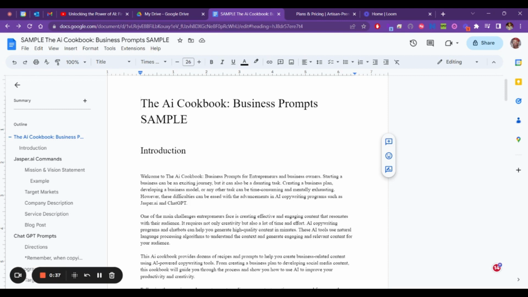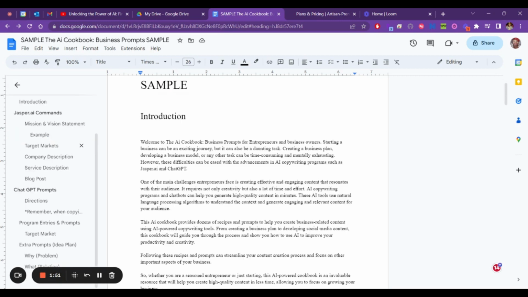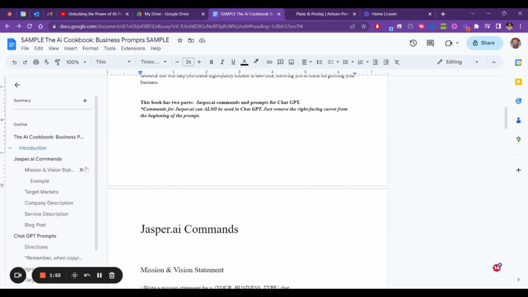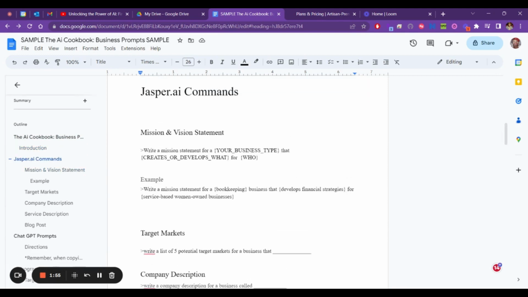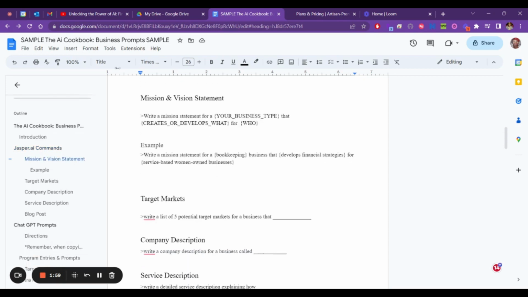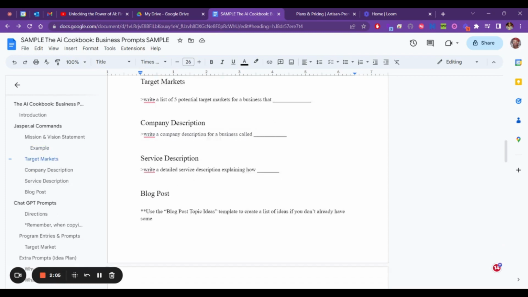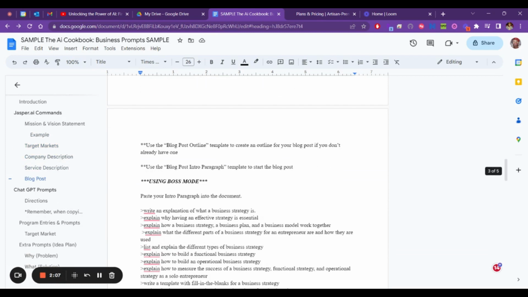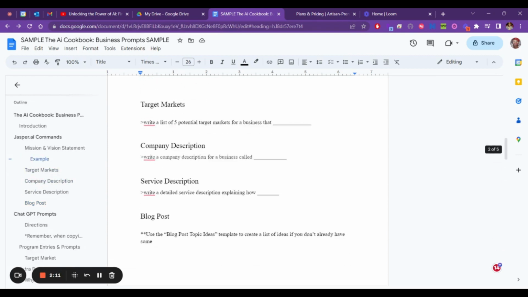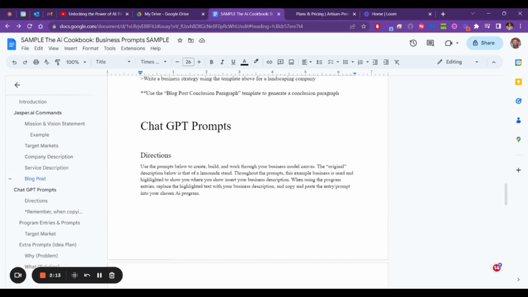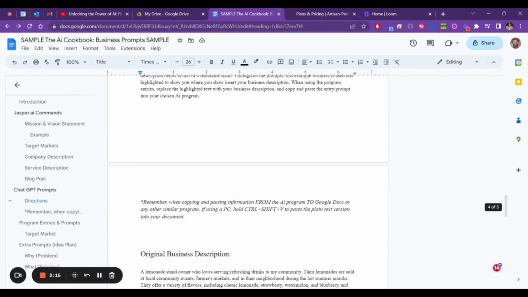And I'll also go over the different ways that you can purchase it. With that out of the way, what you will see in your cookbook is some commands, like I said, from Jasper.ai. In this sample, we go over mission and vision statements. I give you examples because I like examples, and some other prompts. A lot of people like to write blogs, and so here's an example of how to write a blog using Jasper.ai.